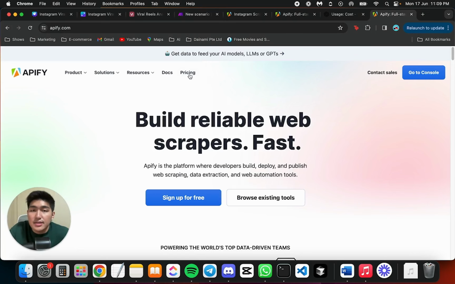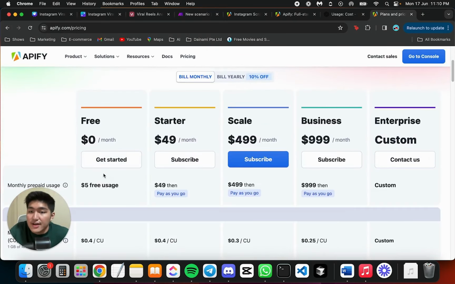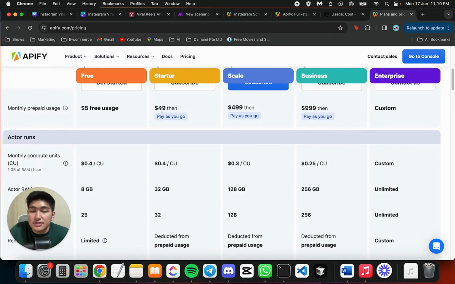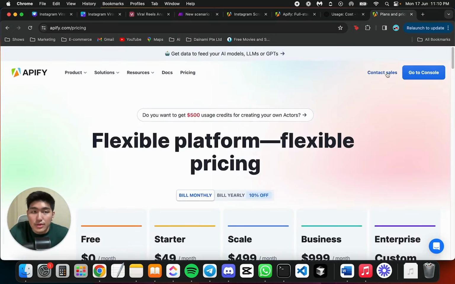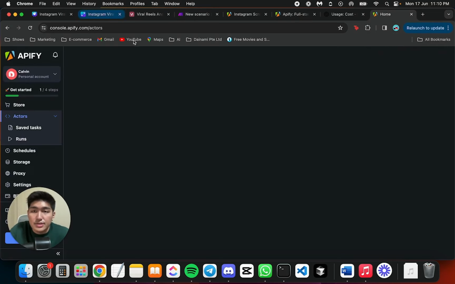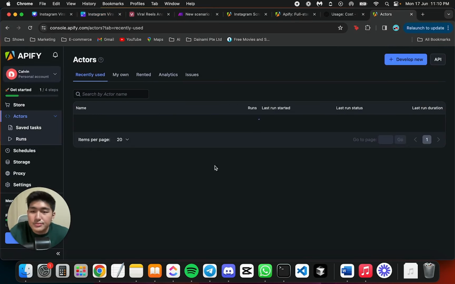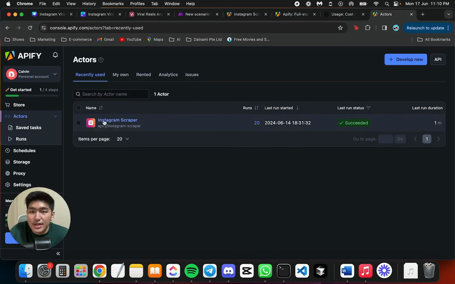And Apify is pretty much free. You do have $5 free usage, which is more than enough for you to create workflows to try. And if you like it, you can definitely pay for more credits as well. Once you create an account, you can go to the console. All right, and once you're in the console, I've already created the Instagram scraper, but we're gonna create that from scratch.